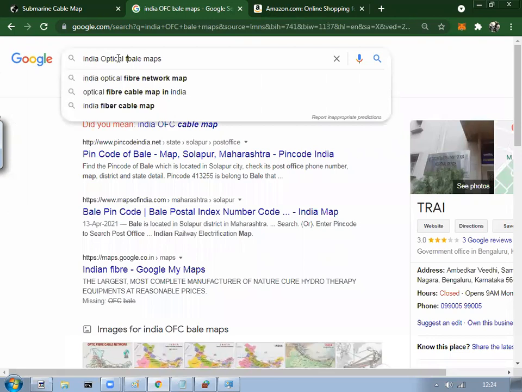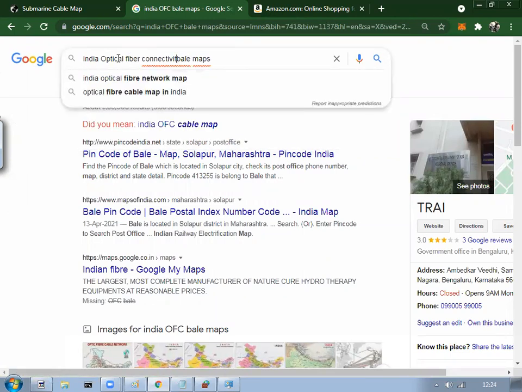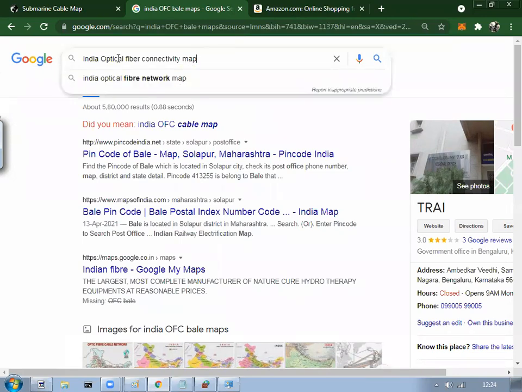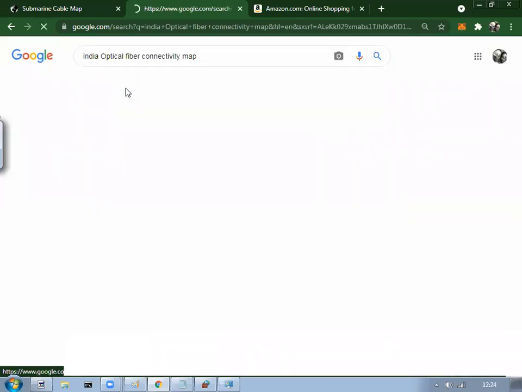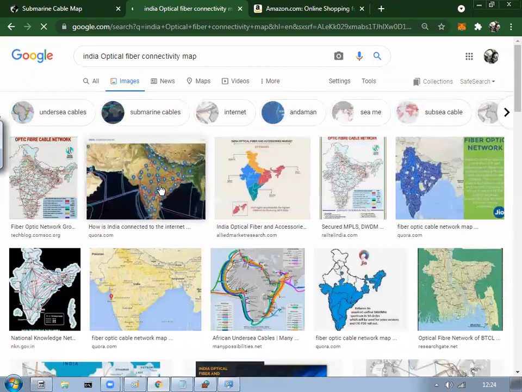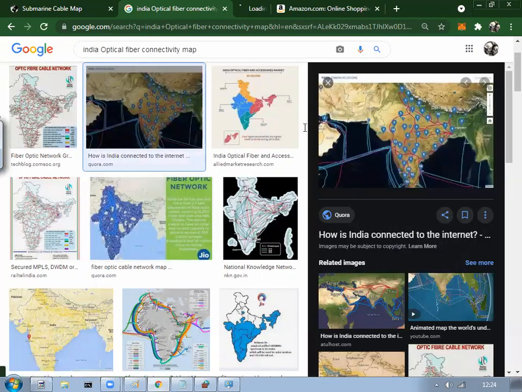Optical fiber connectivity map. Okay, let's just take it. Open the image in a new tab.